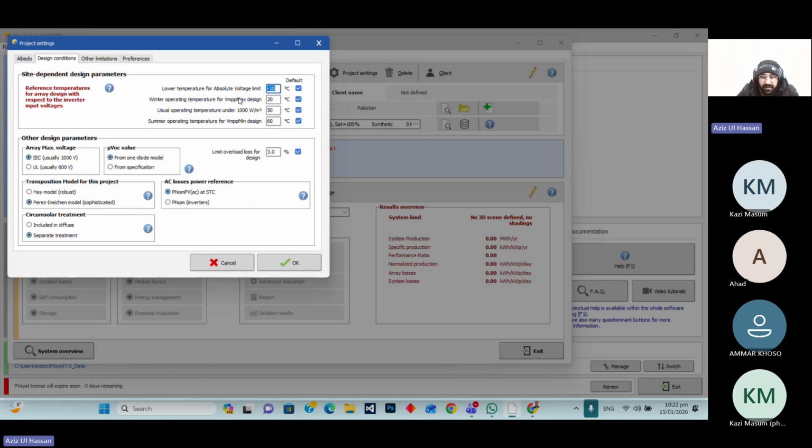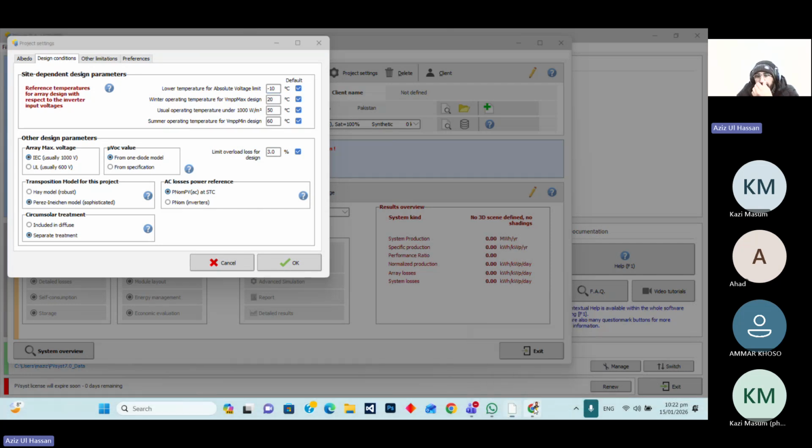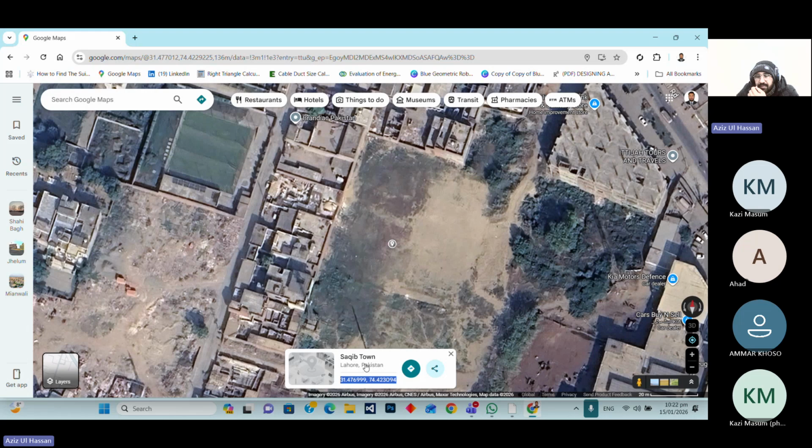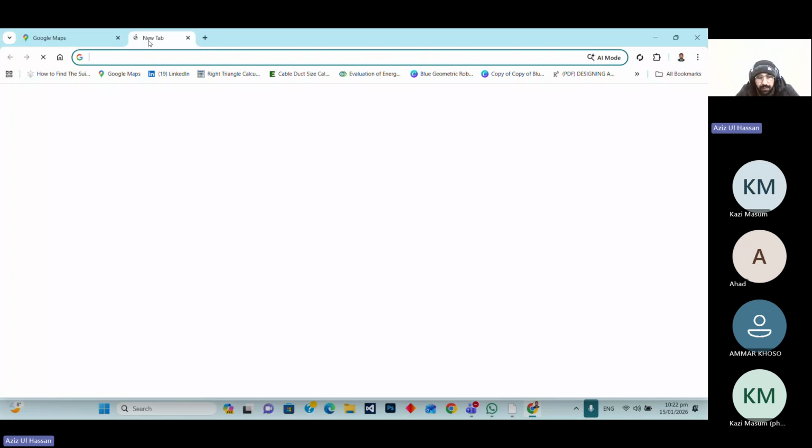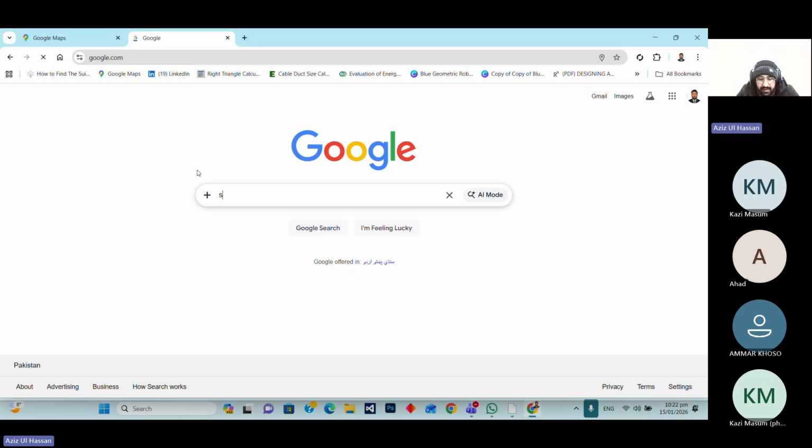Because we don't have any weather data where we can analyze how low the temperature will go at that site. But as of now, if you want to check how we will calculate, you just go into Google for understanding purposes. Search that.